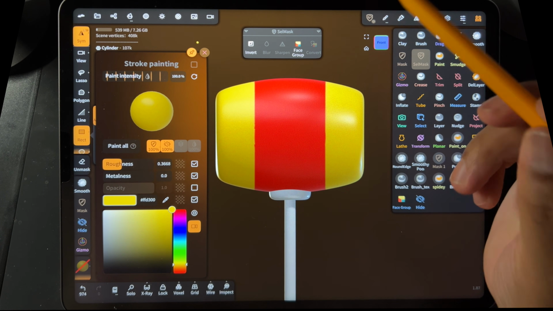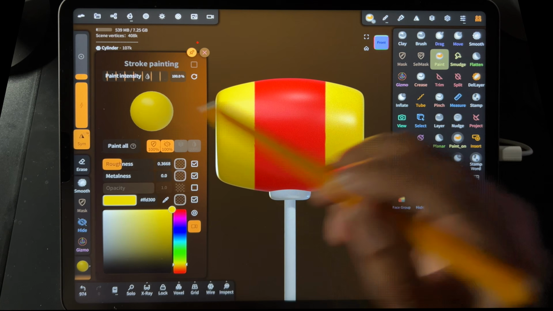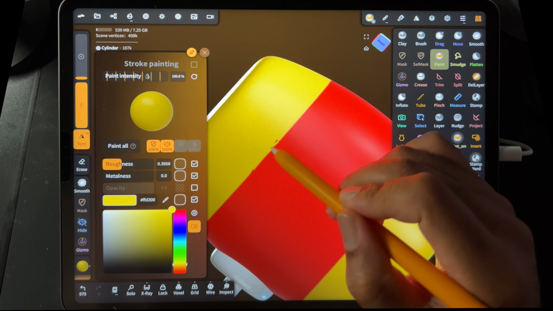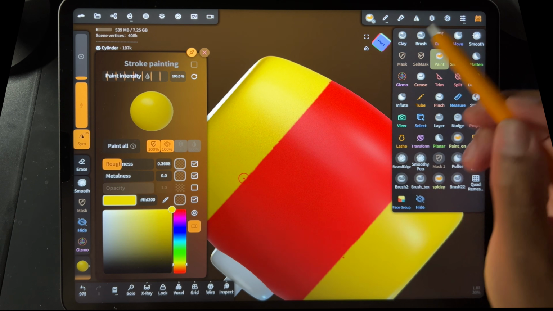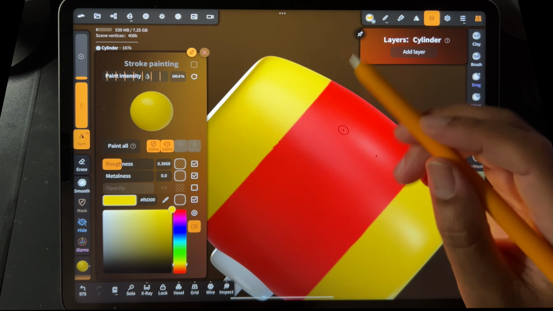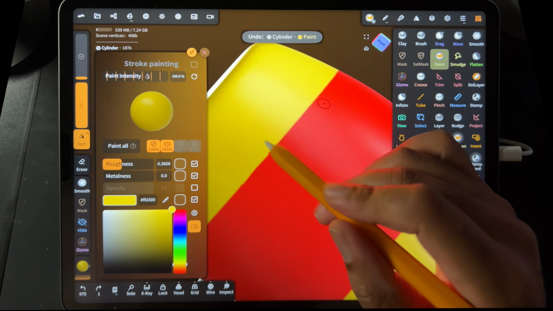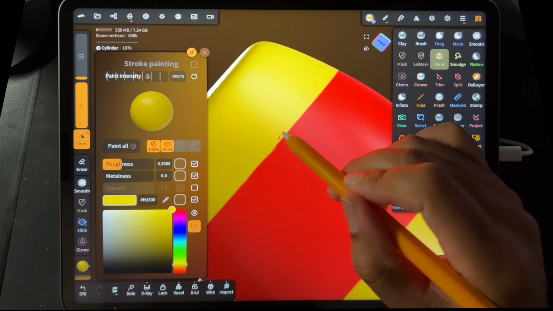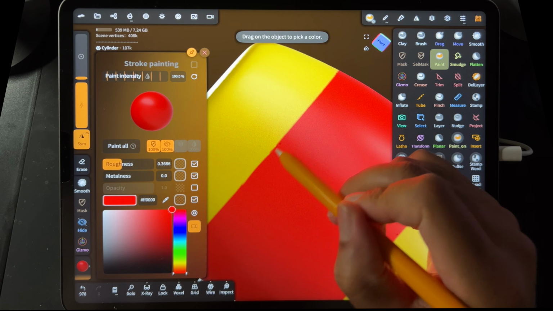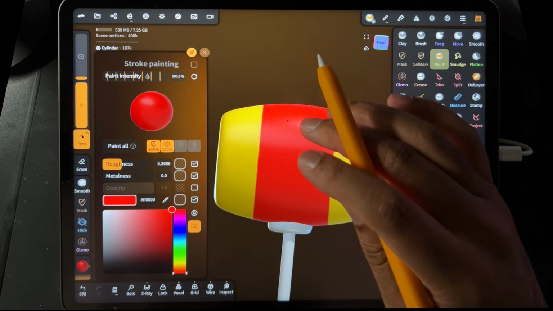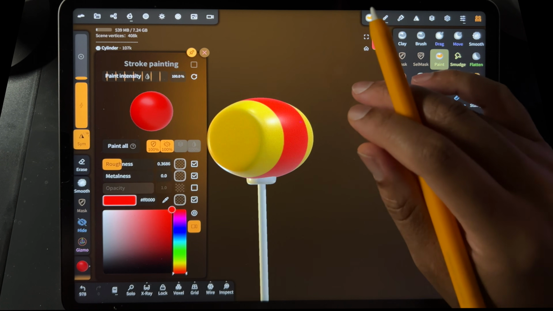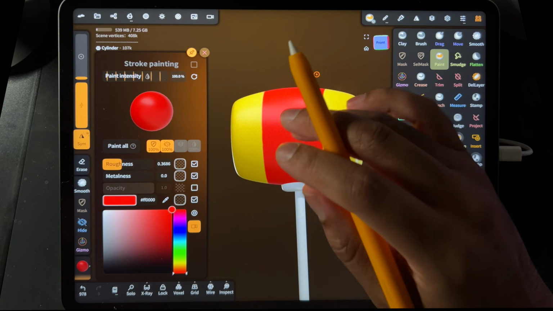See if I can kind of clean this up a little bit. Wait, am I not on the right thing? Did I not add a layer? I could have sworn I added a layer. And I want a star.